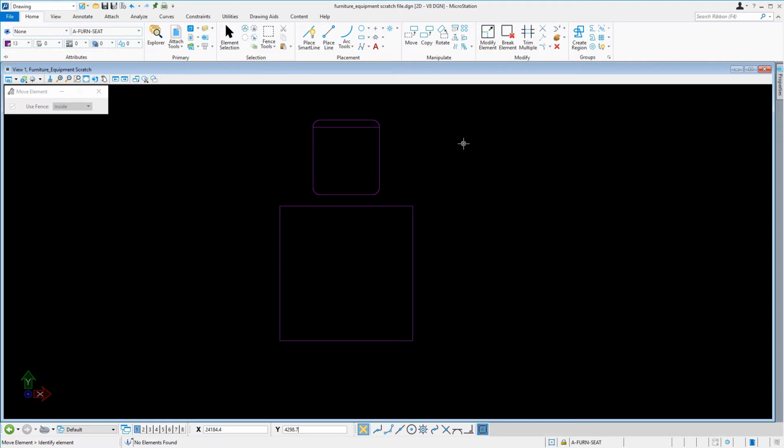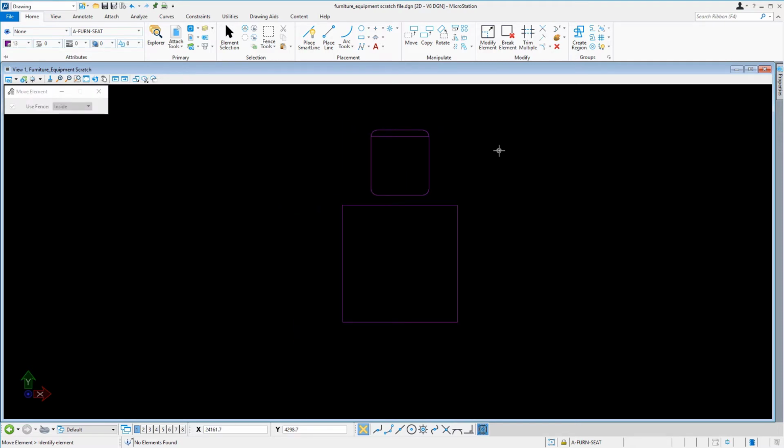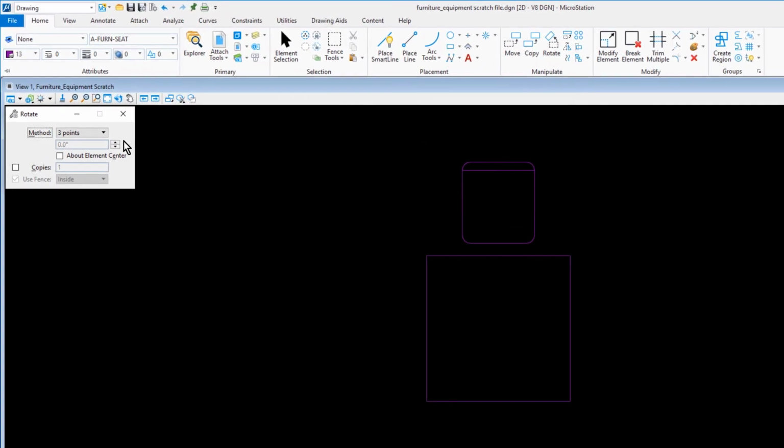So now that we oriented the chair with the table, our next task here is to add additional chairs to the table. For this, we'll select the Rotate tool. Then coming into the Tool Settings window, we'll set the method to Active Angle, the angle to 90 degrees, and we'll enable copies, and we'll set the value to 3.